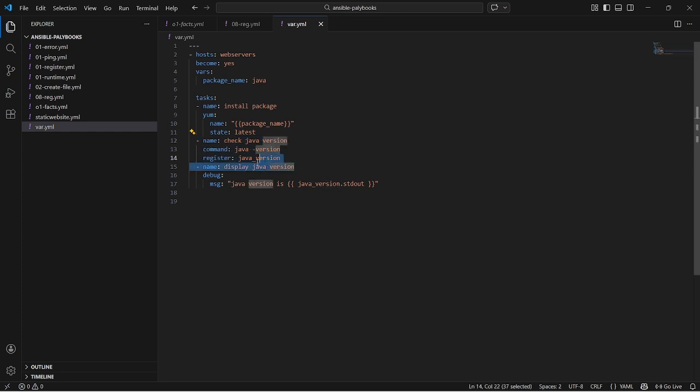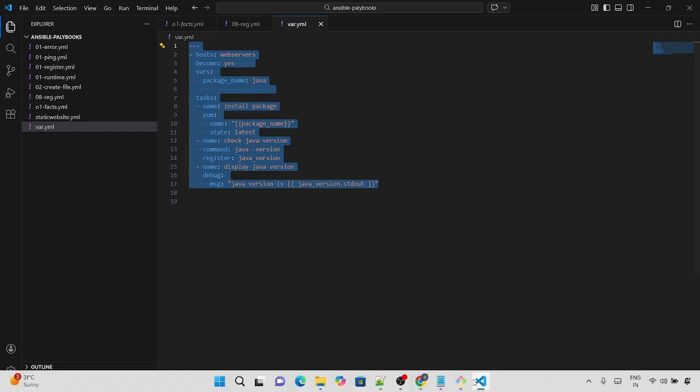So display Java version, otherwise we can call it print a message. It can be anything here, because we know this is a fixed predefined value, and this is a customized value. As per our requirement, as per our condition, we are going to put the value here, then Java version. Okay, so let's see.